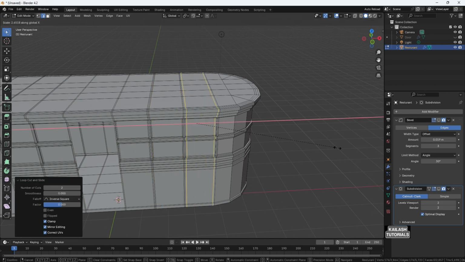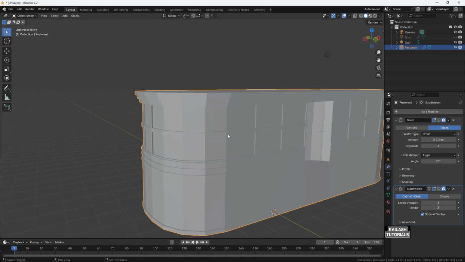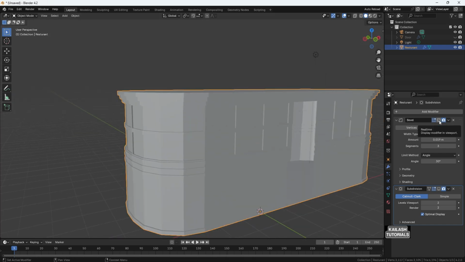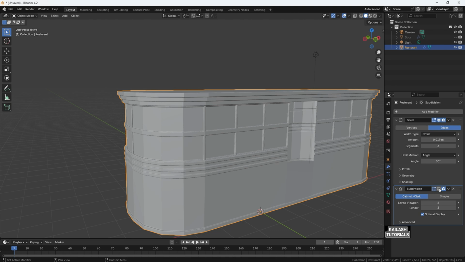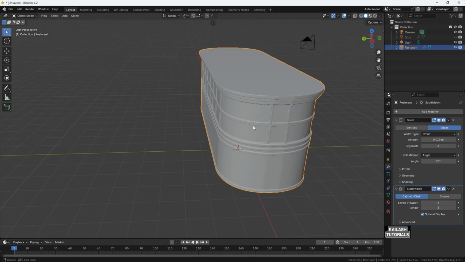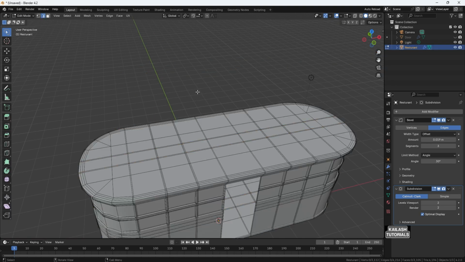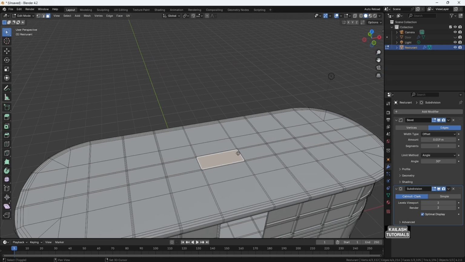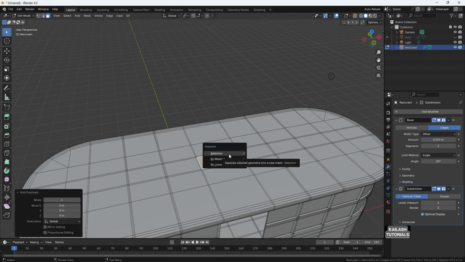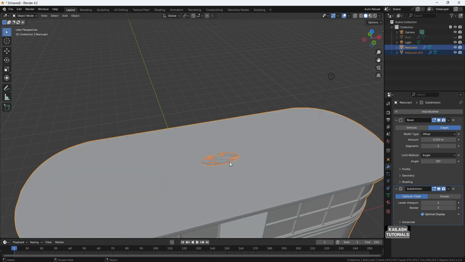Now I'm going to speed it up. Now I'm clicking these options to enable the bevel and subdivision modifiers. See, now it looks fine for me. Right click, shade smooth, then in edit mode just select this face, press Shift D to duplicate it, press P, and click selection to separate it.